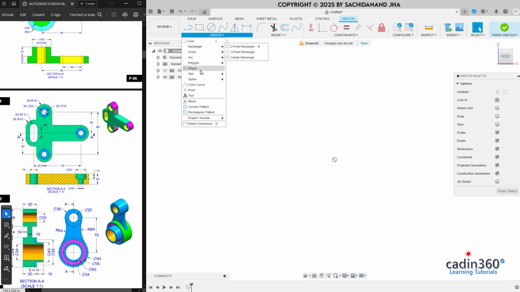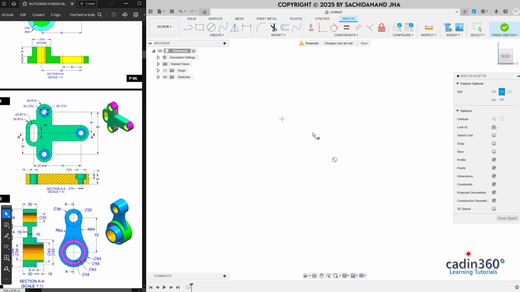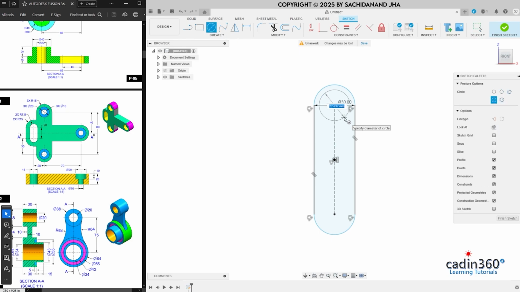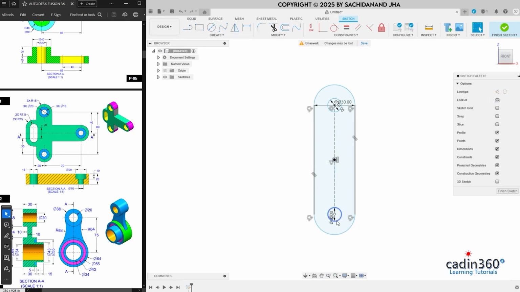Simply select center point slot, center point, and distance from center is 40. So 40, enter. Now the outer periphery is of R15, means dia 30. Next thing is we have here a throughout hole of dia 10. So we will create a dia 10 circle here also.